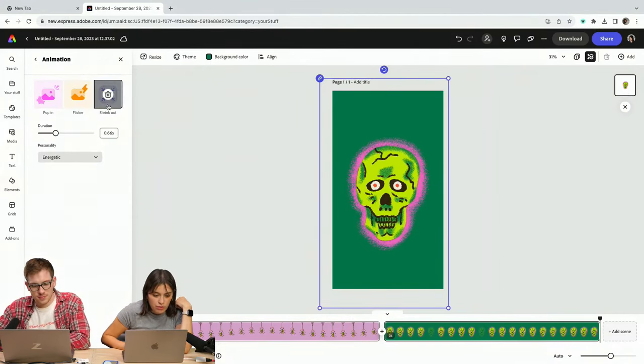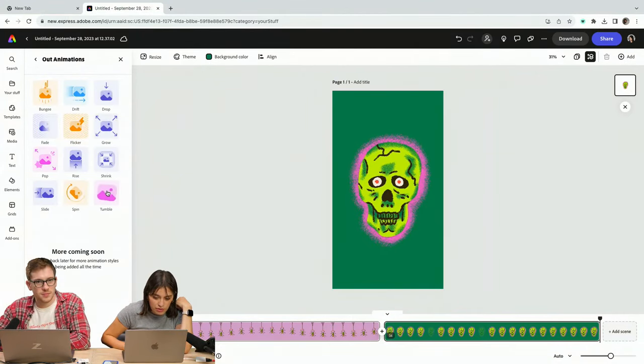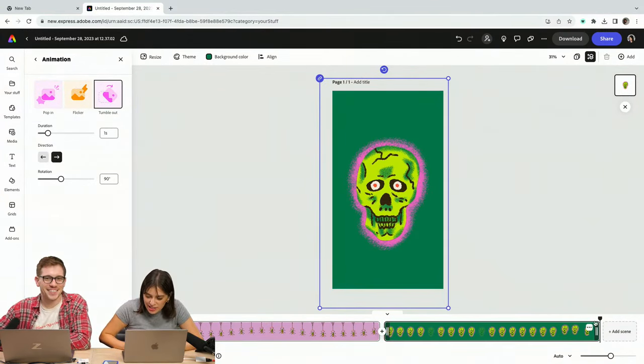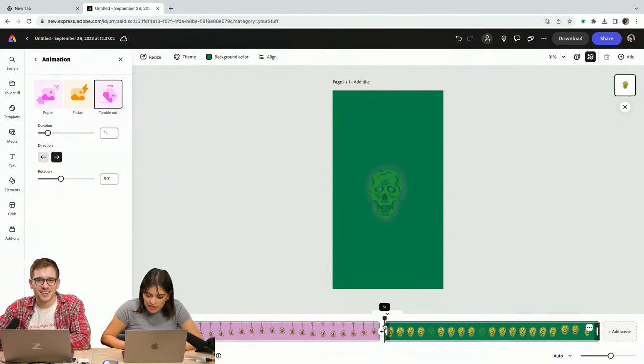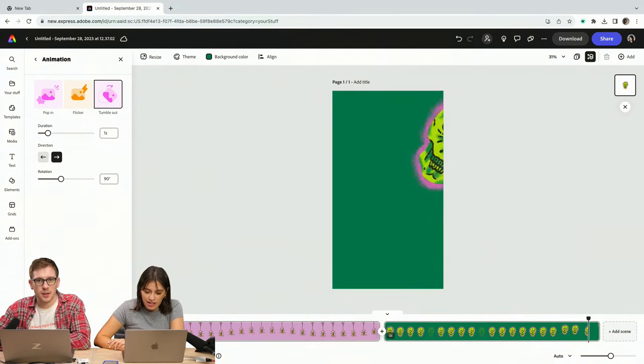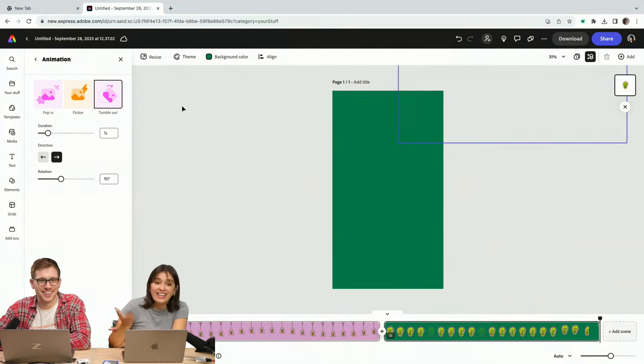Let's do shrink. Or wait, there's this one that's tumble. Tumble. Oh, that's cool. Girly. And you can even pick the direction and the rotation. That's kind of neat. So let's move the playhead to the beginning and play this through. Okay, flicker, flicker. Bye. So it's really customizable, and yeah, it's fun.